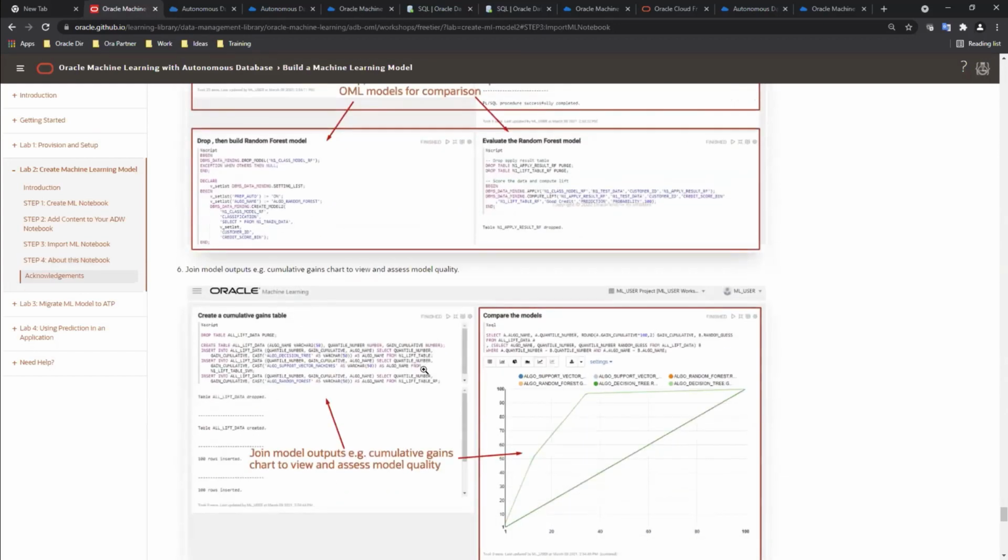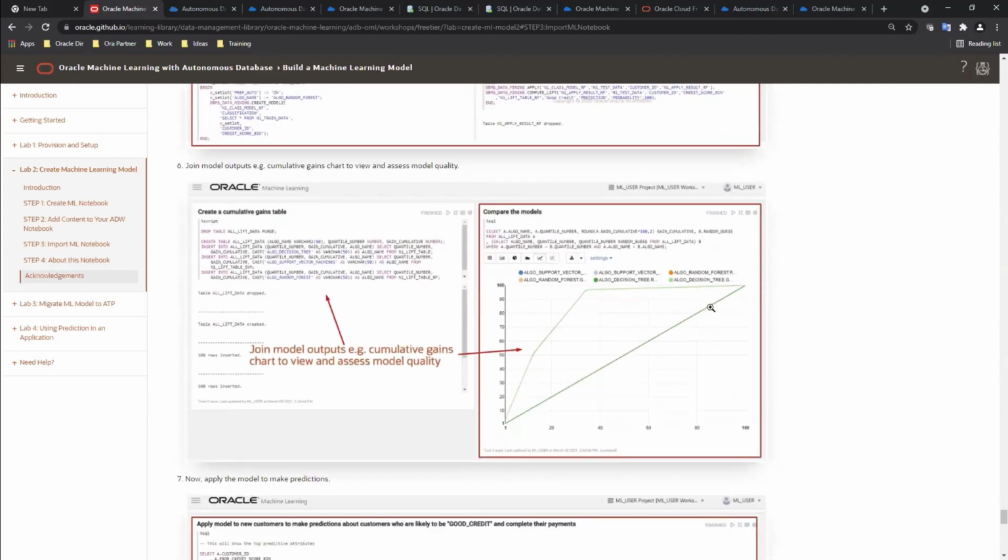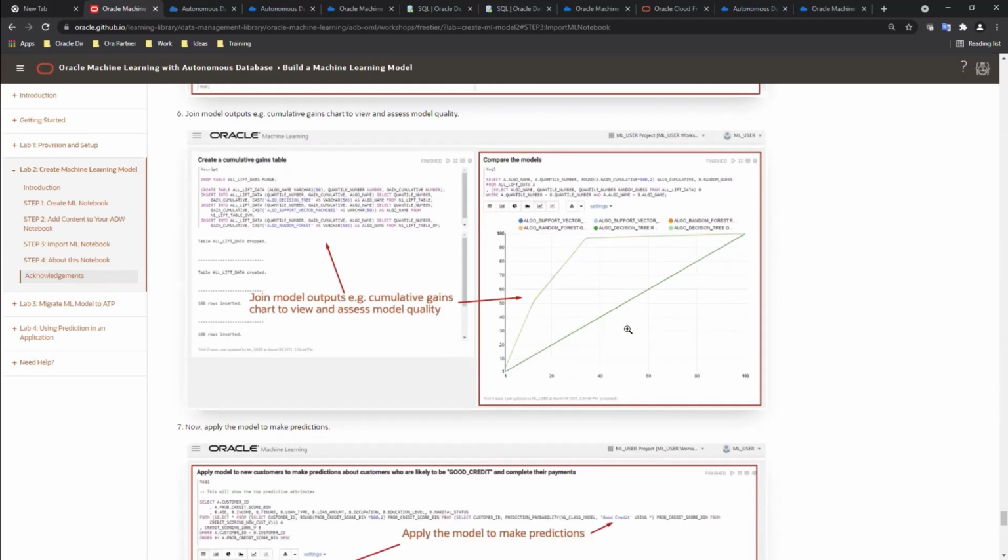Once we have finally built the model, you can then compare the models just to understand the performance of the models. And eventually we will be able to pick one particular model that has the nearest accuracy to the test data that we are going to test, in terms of the prediction of the outcome for that particular attribute.